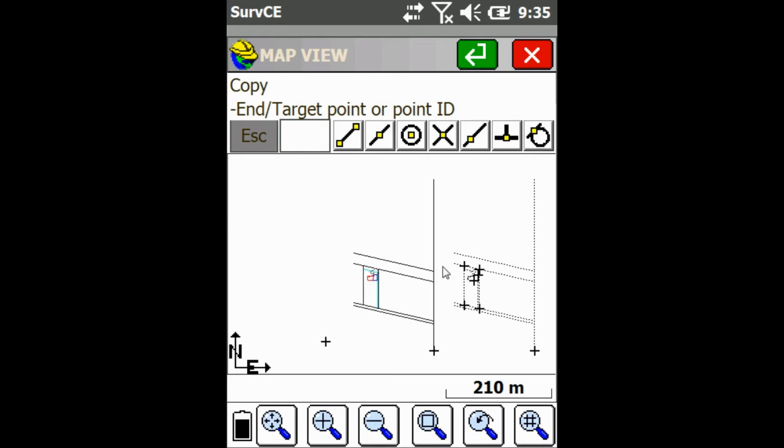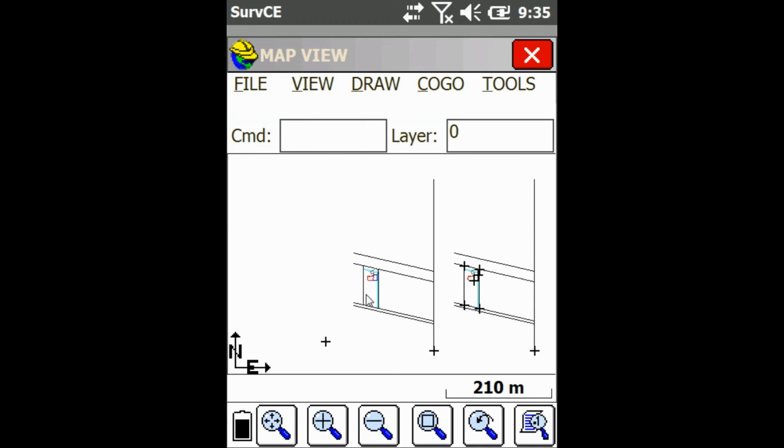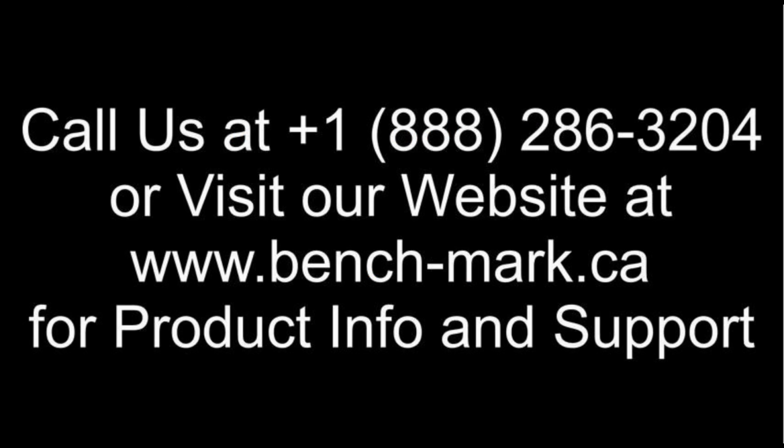As you can see, it's copied. Now I can do it multiple times to multiple source points if I want, but to end, I just press this escape button, and now I have two sets of lines, and just like that, it's copied.